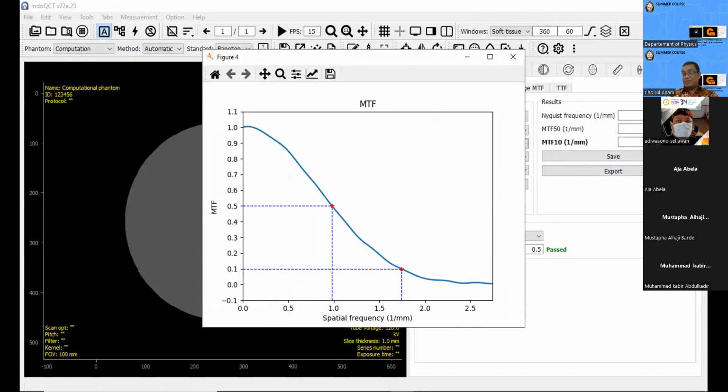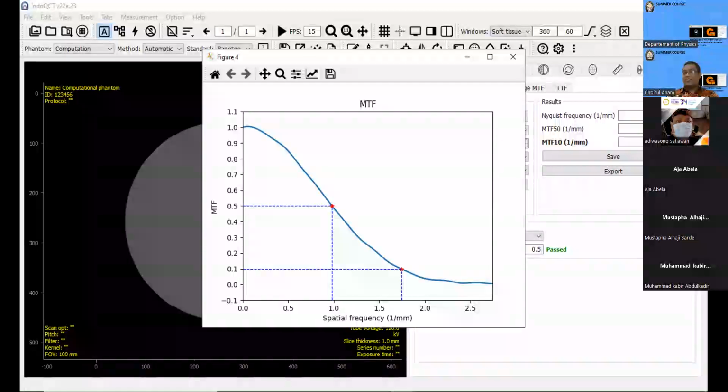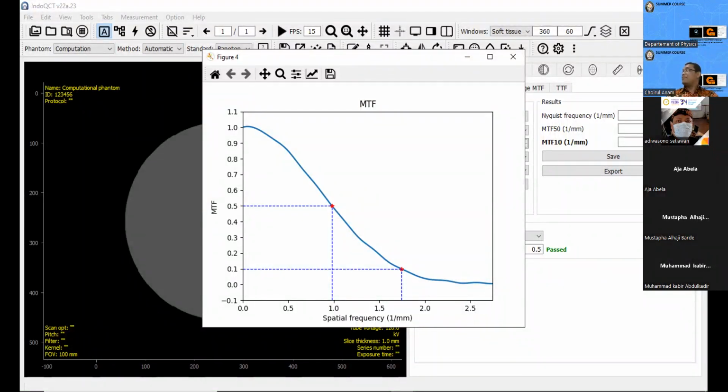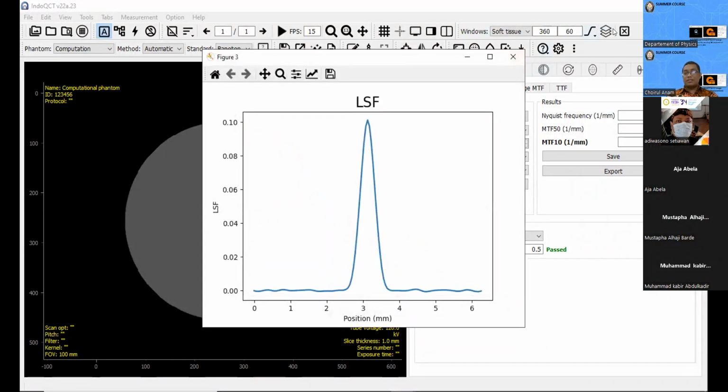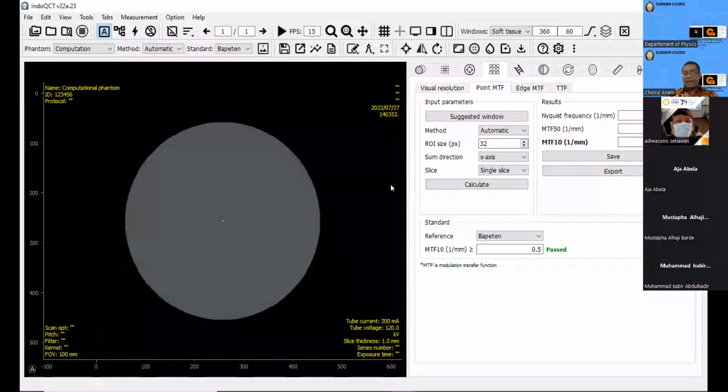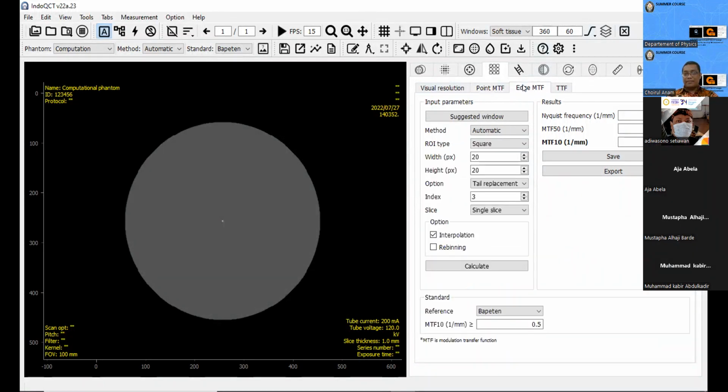It is accurate because the result is lower than the Nyquist frequency. The Nyquist frequency is 2.5. Okay, I close this result, and then I will measure using HMTF.